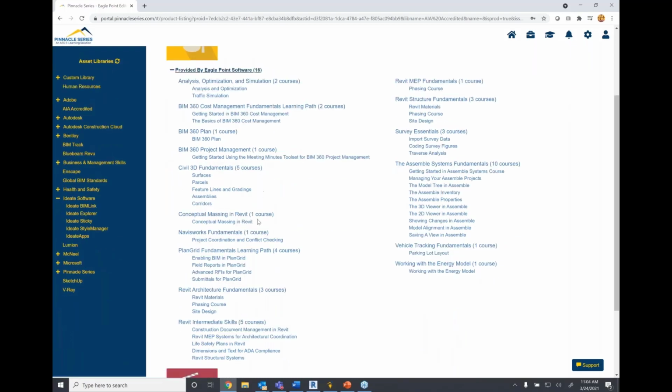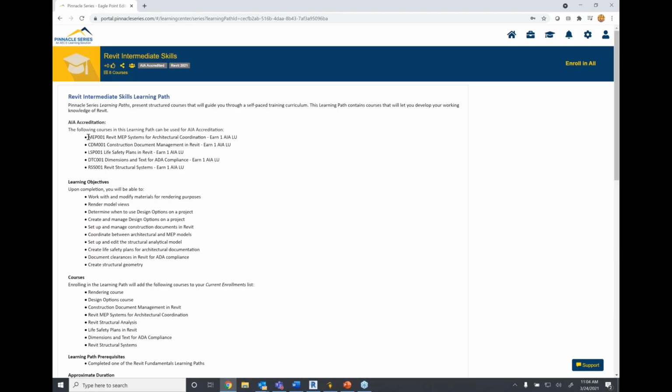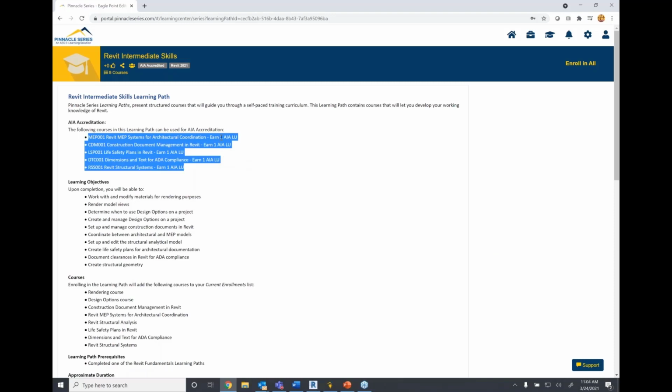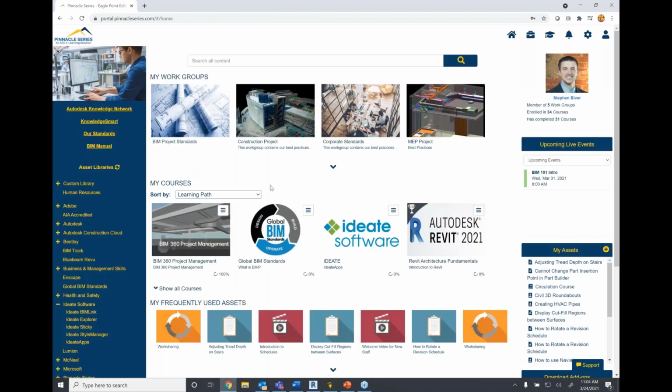And as people go through this, for example, if I go through the 5 courses of this Revit skills course, they can go ahead and submit their certificate into AIA to get one learning unit from AIA, there on each one of these courses there. So if you already are a Pinnacle Series user, I'd encourage you to review that to help you get those AIA credits, which is of course very important for your license here.